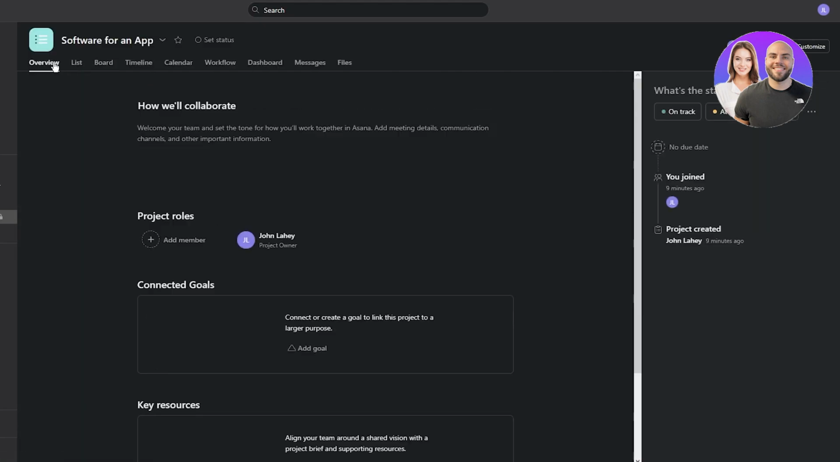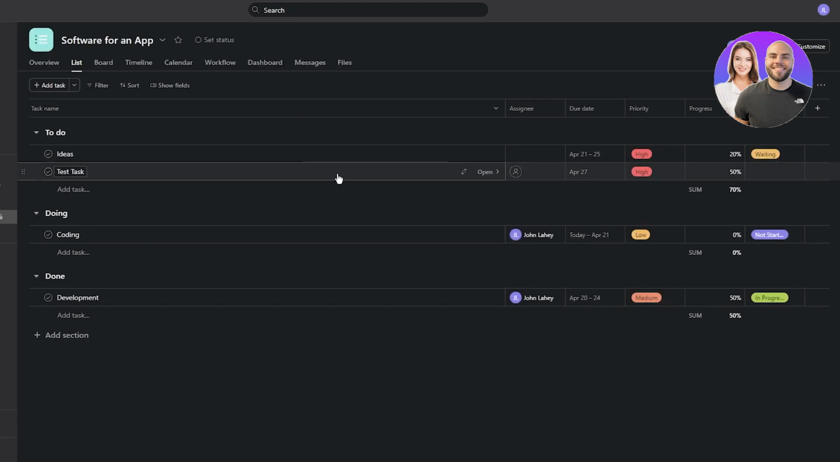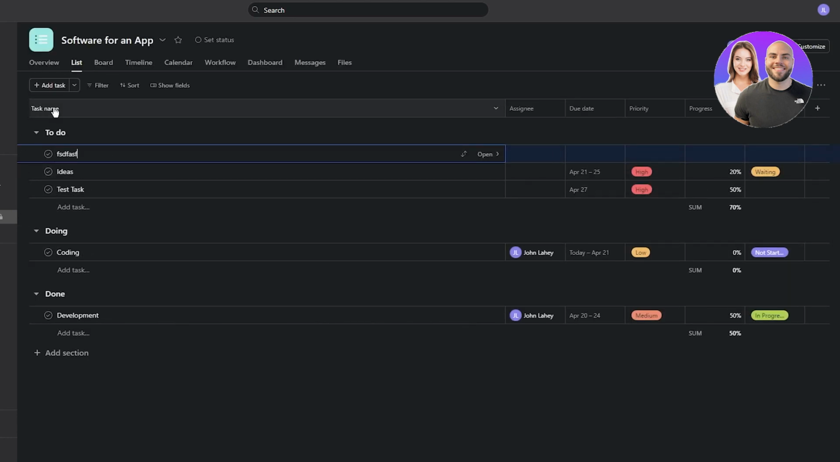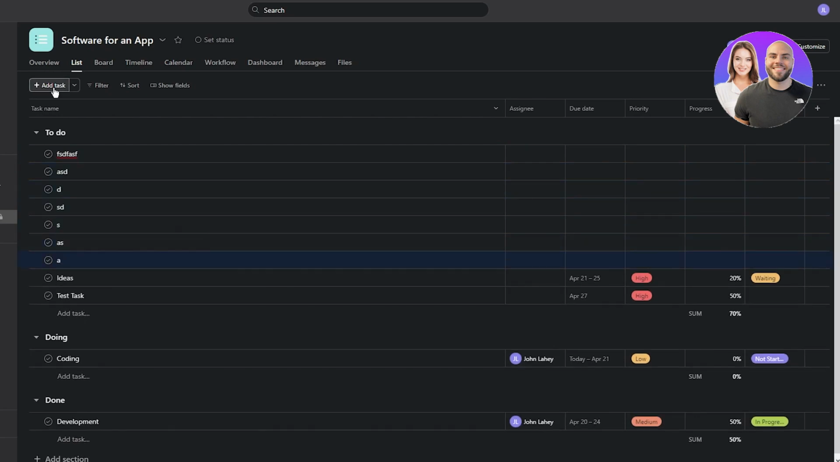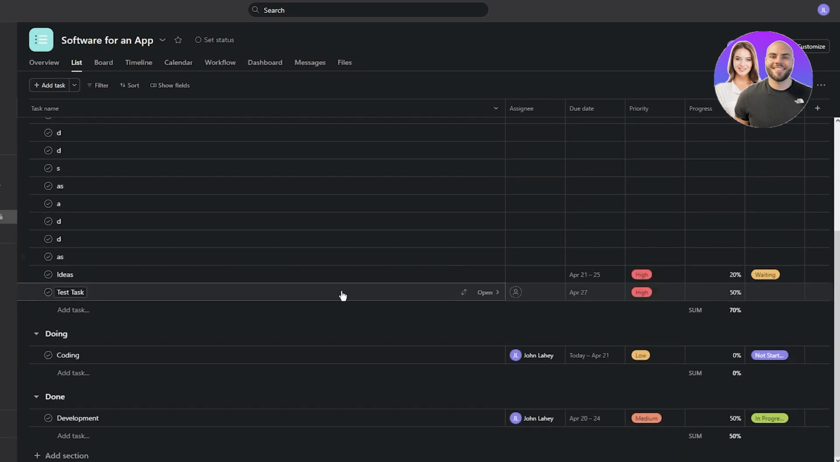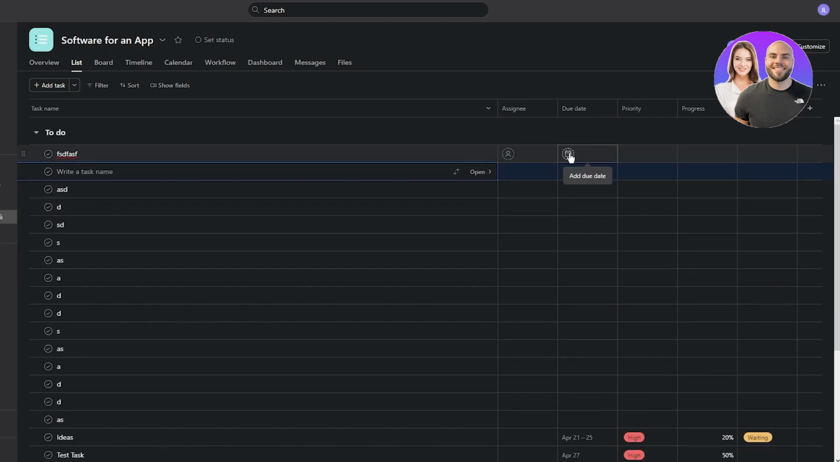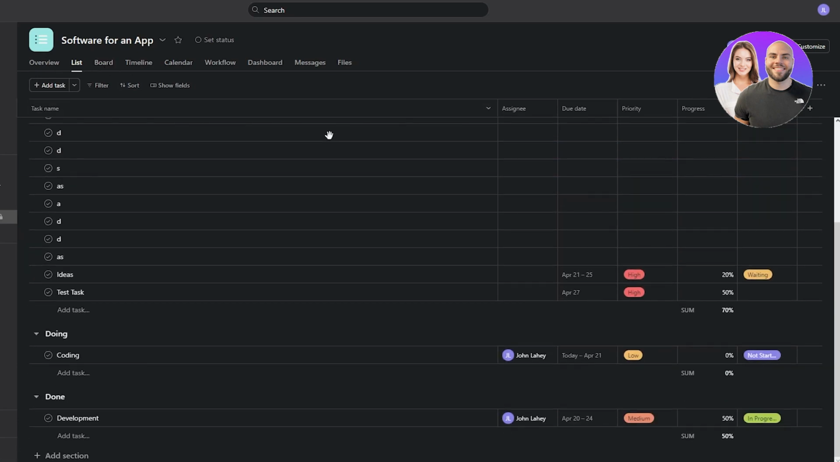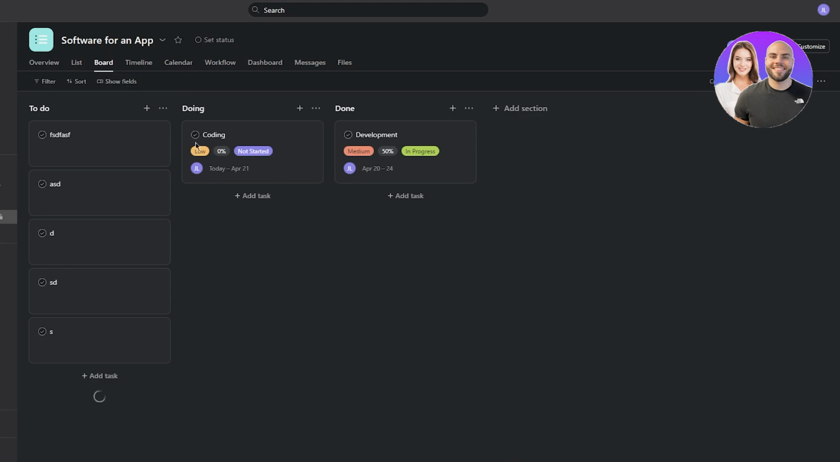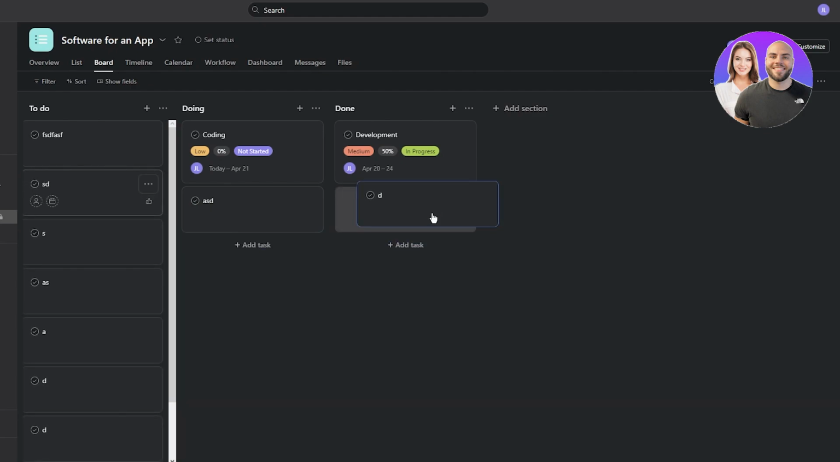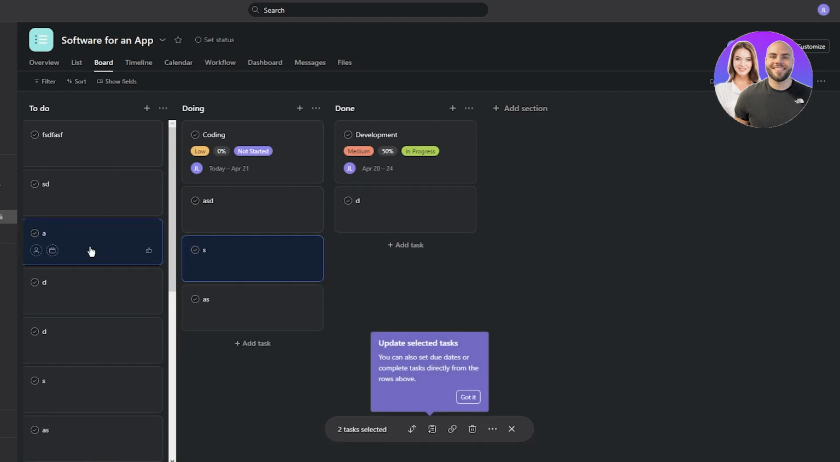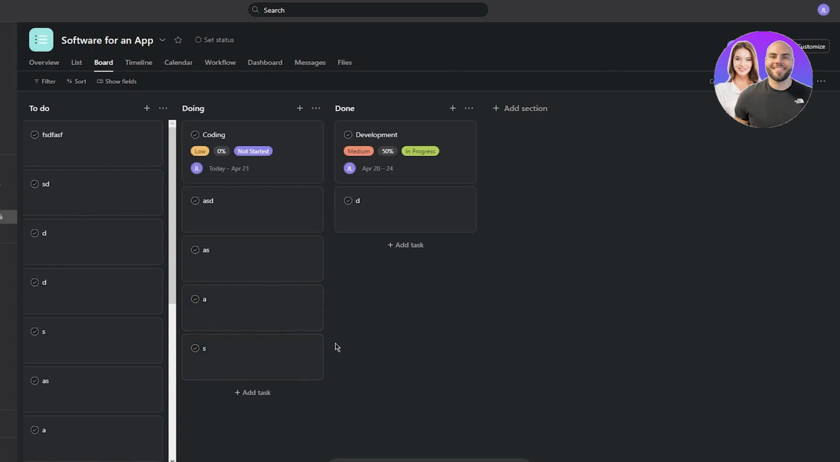Now, for tracking progress, let me give you an outlook. Let's say you're in list, okay? Again, let's say there are tons and tons of tasks. I'm just going to keep on adding tasks. Now there are tons of tasks with different types of due dates. If you want to track the progress for these tasks, first of all, you're going to use the board view. In the board view, you're going to assign them accordingly. So let's say I'm going to assign these tasks over here. And once these tasks are properly assigned, let's say there's this much to do, this much doing, and this much done.